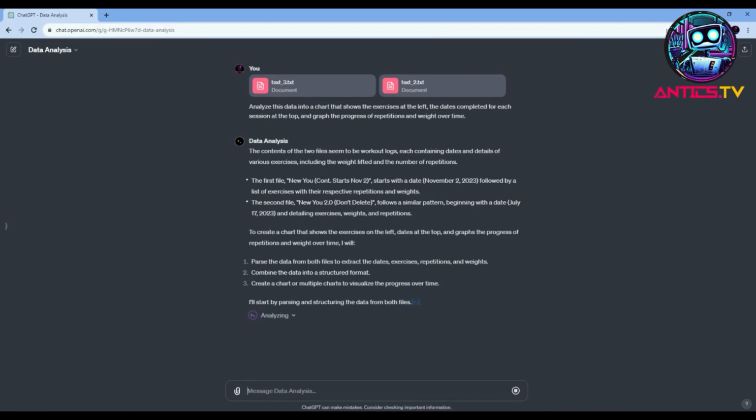So what it did for me is it told me the next steps that it was going to go through, including parsing out the data for both files, extract the dates, exercise, repetitions, and weights, combine the data into a structured format, and create a chart or multiple charts to visualize the progress over time. The GPT then told me that it was going to start by parsing and structuring the data from both files.